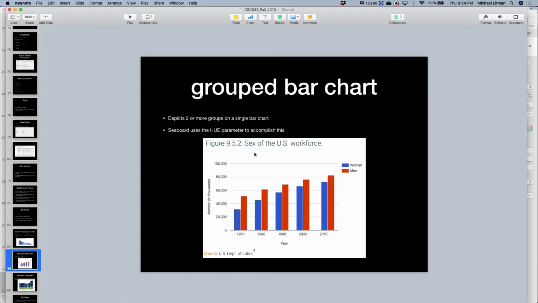All right, then we have this thing called a grouped bar chart, which allows us to depict 2 or more groups in a single bar chart. So we can have women and men. So, sex of the U.S. workforce was this example. In 1970, we had substantially more men than women. And now more recently, we still have more men than women, but the gap is closing. But we do also notice that we have more total people in the workforce. So this tells us a couple different pieces of information. But at a glance, we're able to pull that information out of there. Hence, data visualization is important.